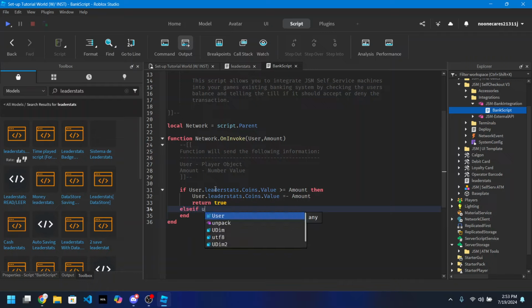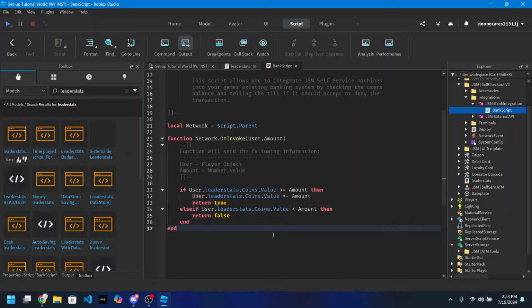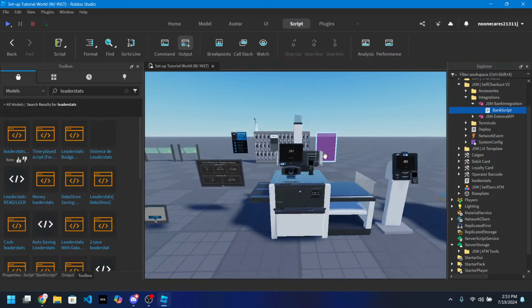Okay. Else if user.leaderstats.coins.value is less than amount, then return false because it can't deduct nothing. Okay, just like that. Simple. Super easy and you can do it.